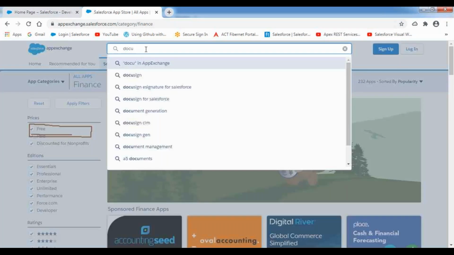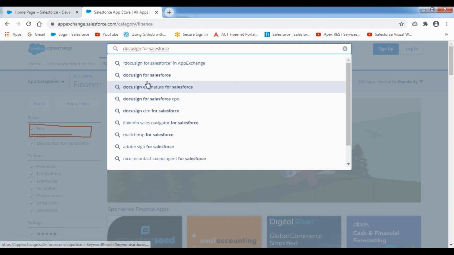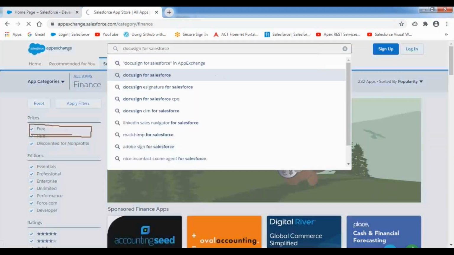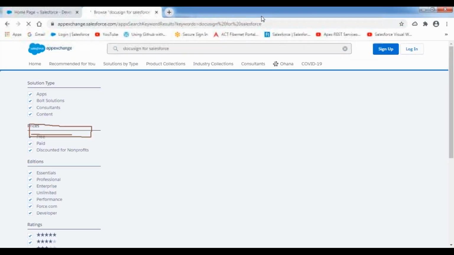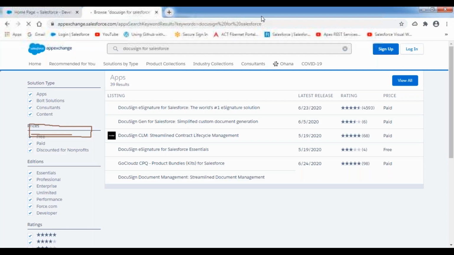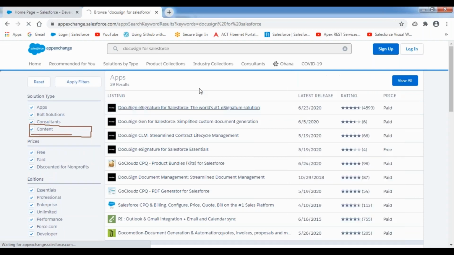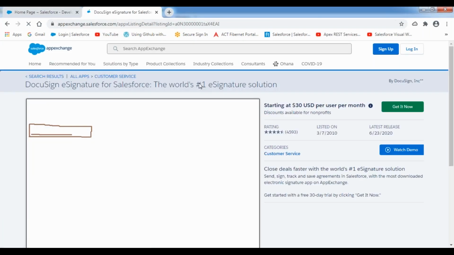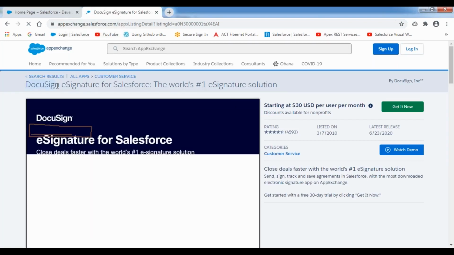I'm looking for an application over here. That is DocuSign for Salesforce. So now this is one of those applications. Let me explain how we can see each and every application's details. This is an application called DocuSign.